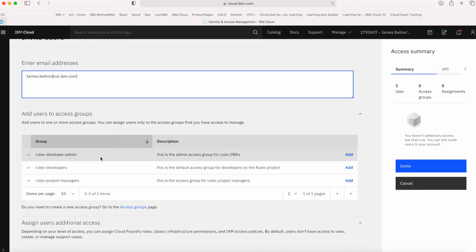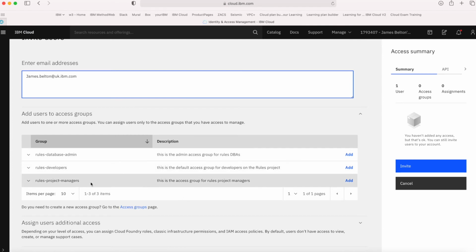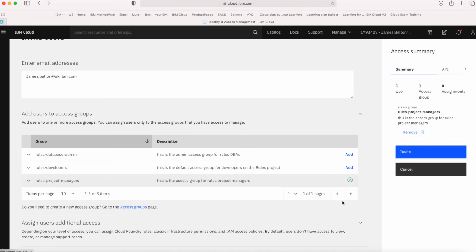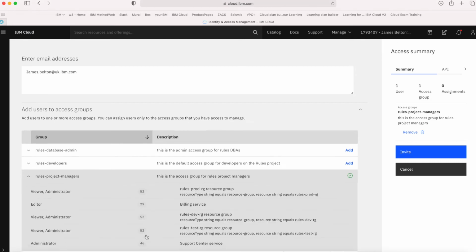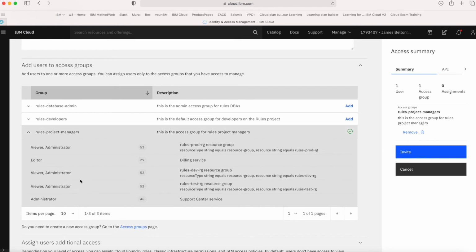So straight away, I can add users to an access group. So what kind of user do I want this to be? Well, this guy's going to be a project manager. So I'm going to add him straight away to the project manager's access group. And again, I can just open that up, and I can see what rights I'm actually granting there.